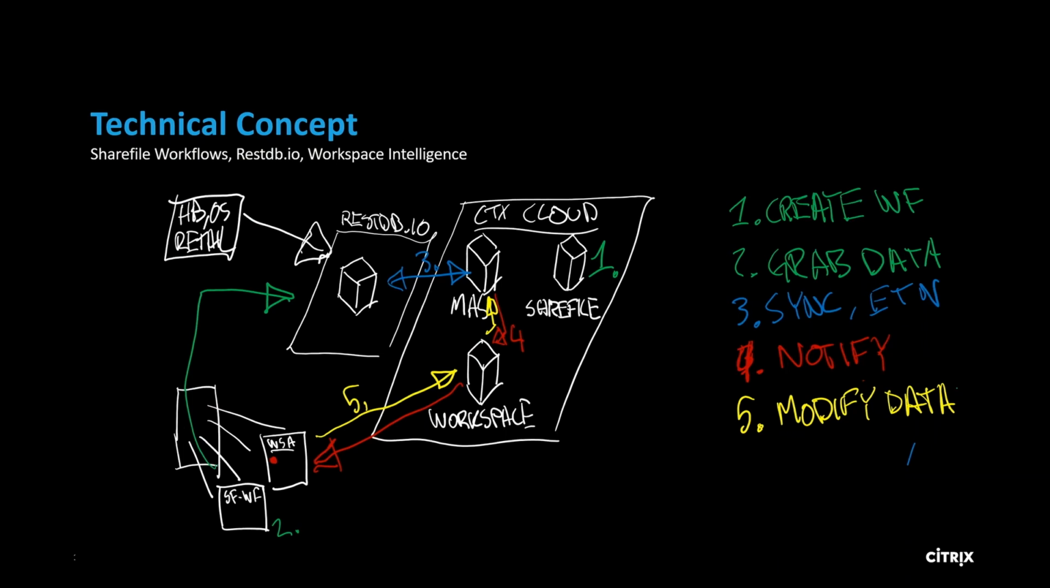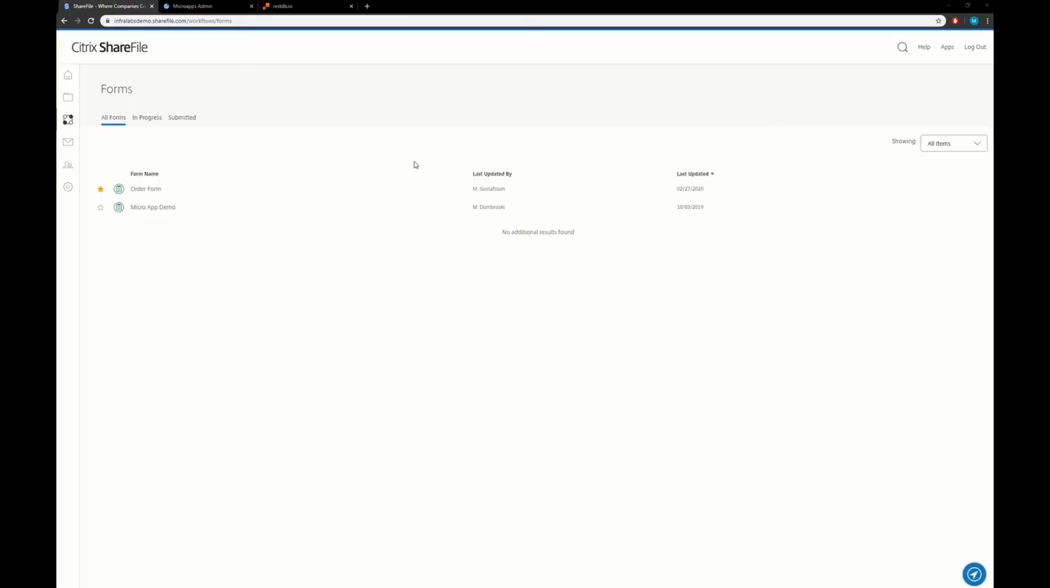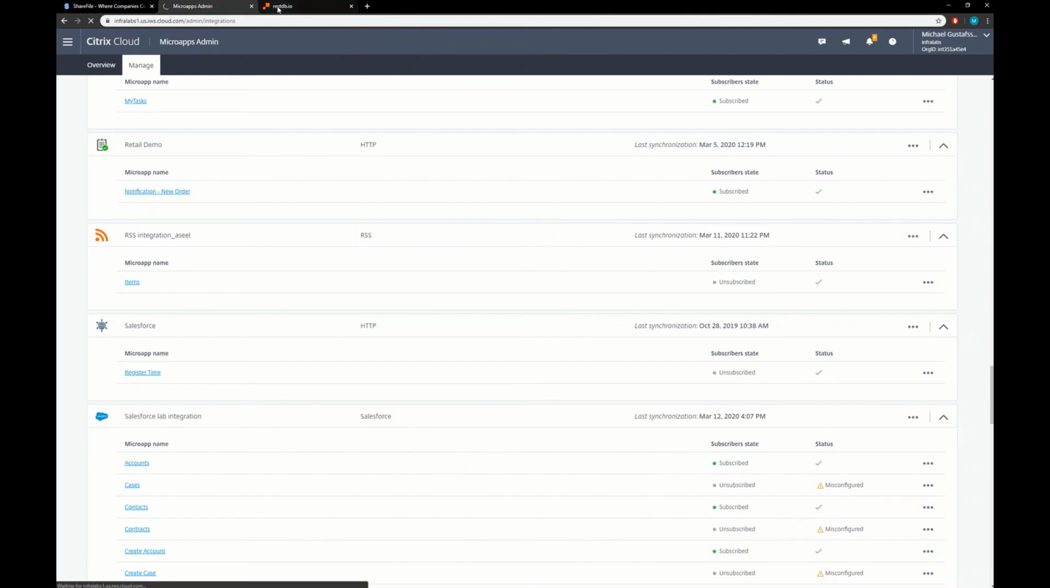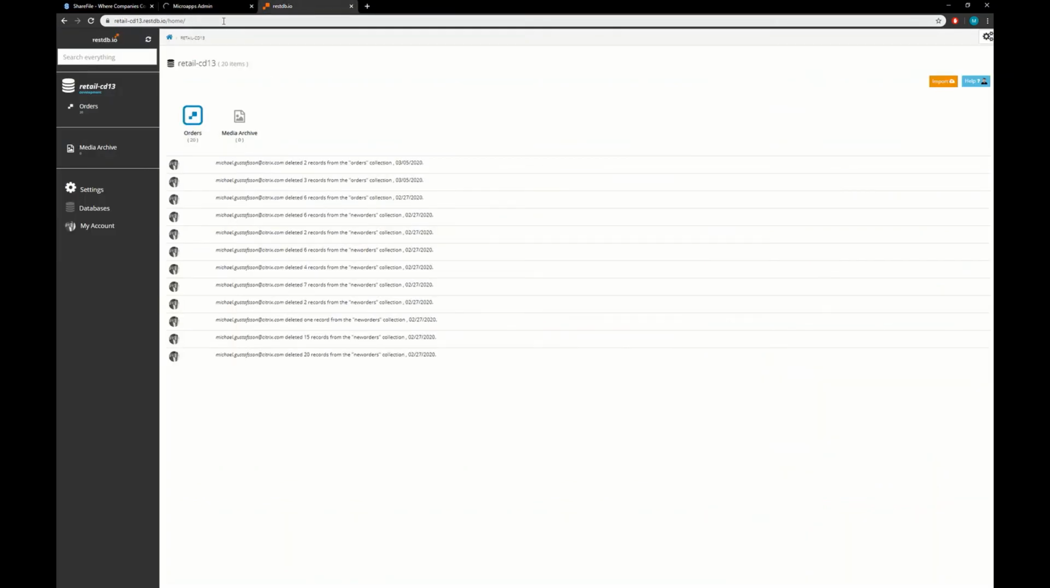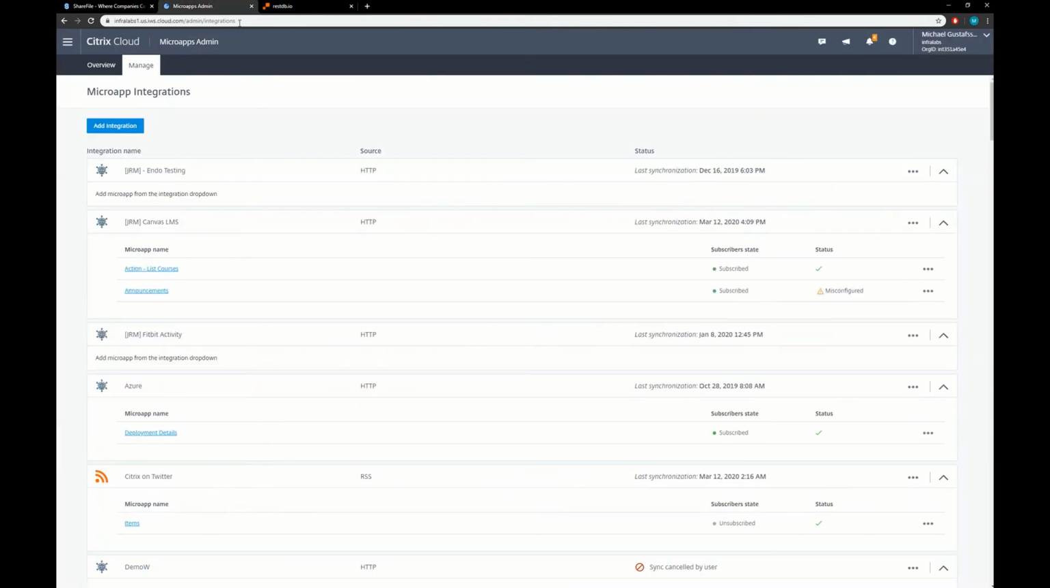Now, let's have a quick walkthrough of the solution and guide you through what has actually been built and how all of this works. Let's first have a look at the microapps admin and restdb.io. For RESTDB, in this case, we have a database available to us that contains the orders table. So we can supply some data from the ShareFile app.